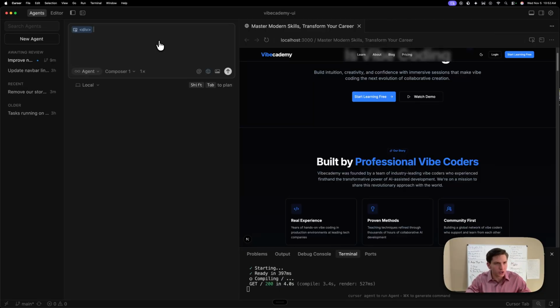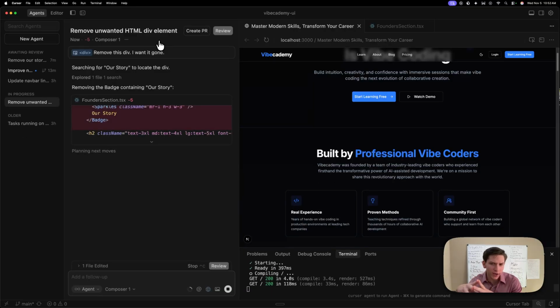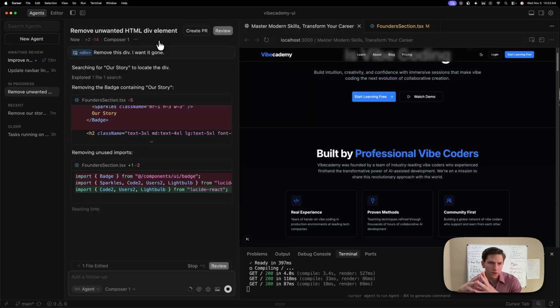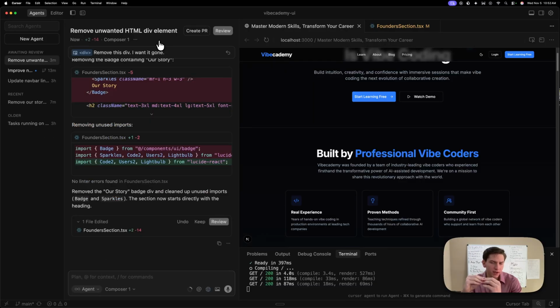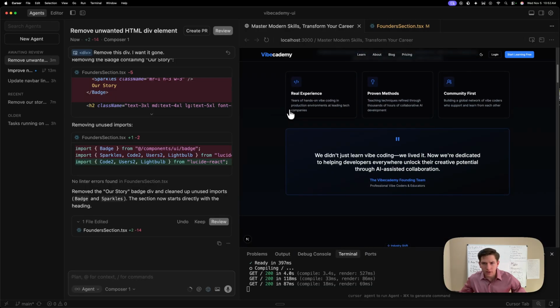So let's just give this a prompt. Remove this div. I want it gone. And some of the model speeds, like GPT-5, I would have to look at it for reference, but the Composer 1 model is over 200 tokens per second, and it does do a very good job. I'm not going to be dropping in super complex, sensitive features to it, but I will do things like this. Here's another one.